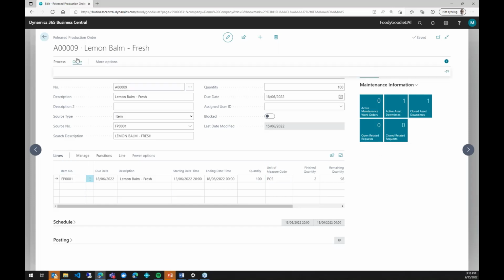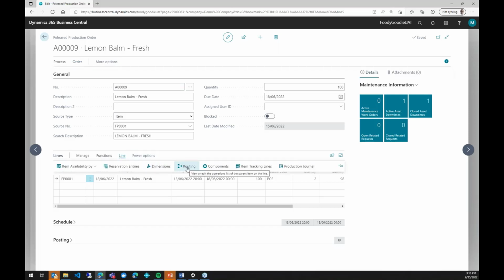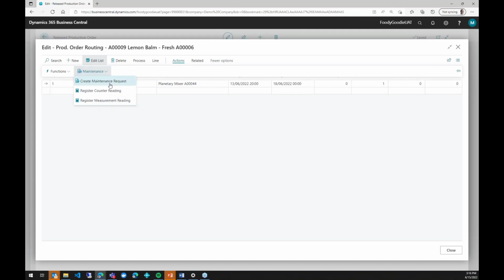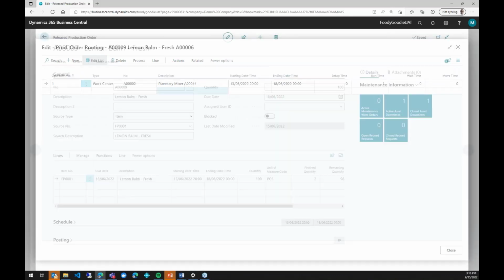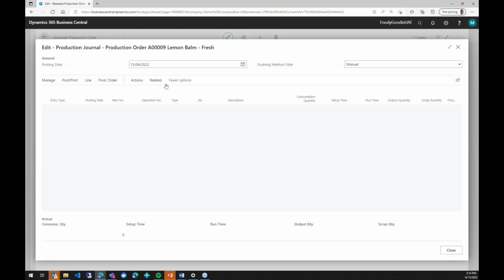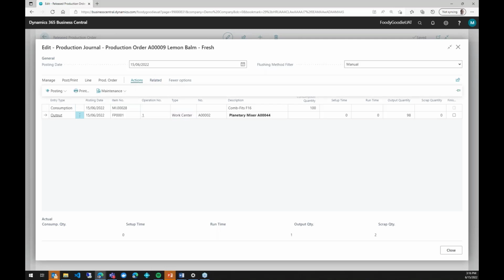Of course, I cannot create the request from here directly, because it may be that there is more than one work center involved in the production order. So I can do it from the production order routing. If I go to actions, I can create a request from here. Or if I'm on the production journal, I can do the same. On the production journal, you can see that I also have actions and I have maintenance, and I also can create a request.